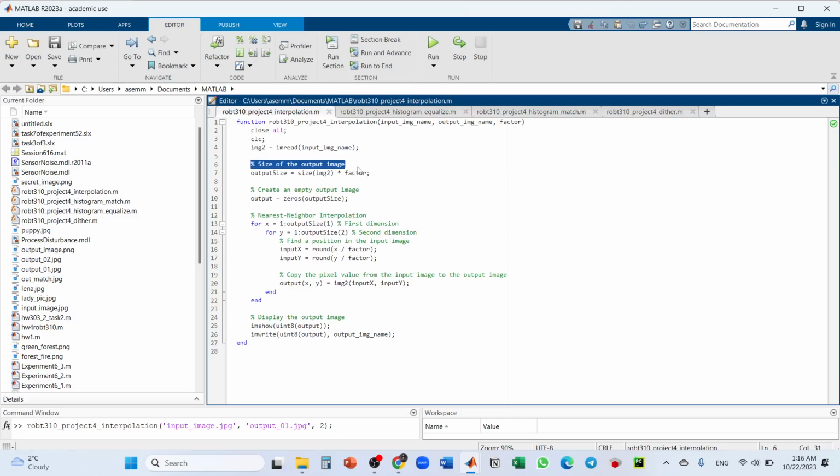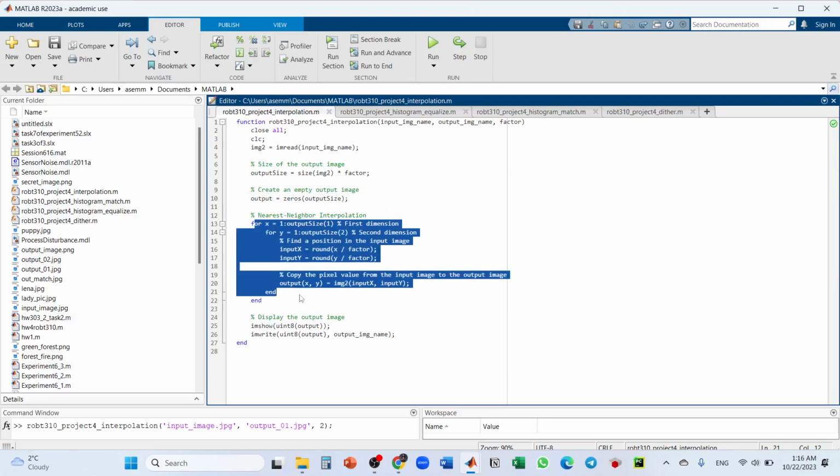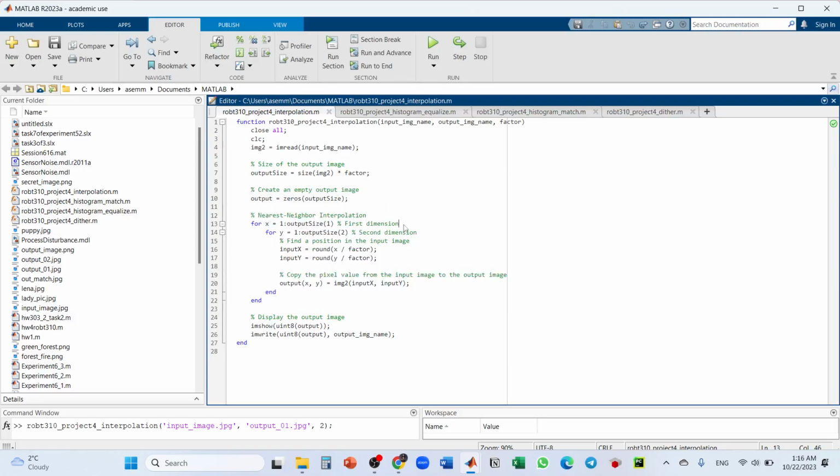Okay, then I calculate the size of the output image. I just multiply the dimensions of the input image by the scaling factor. Then I create an empty output image as a matrix of zeros, and then I create a loop to go through the height and then the width of the image. I find the position in the input image.